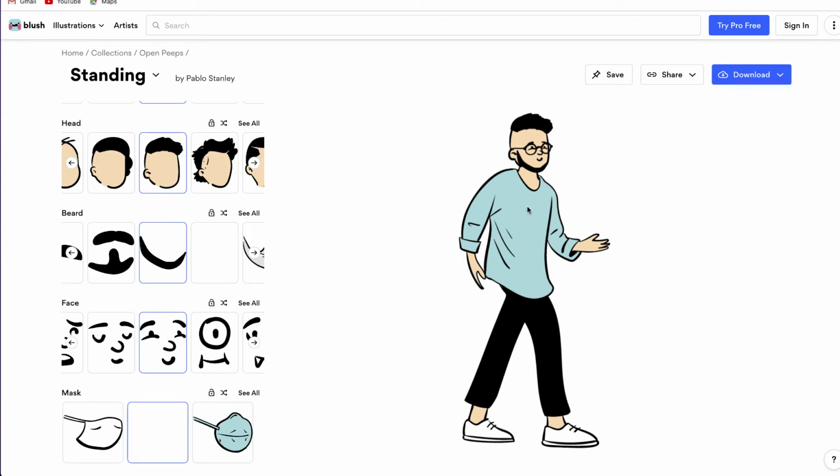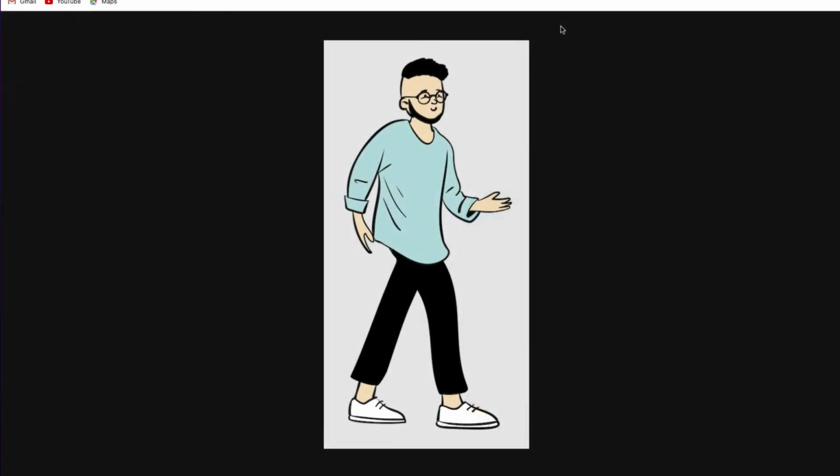Now with the free version, you don't have the option to customize the color of his shirt, the hair color, that kind of thing, but if this looks good, there is a way that you can save this character. Now you do have the option to download it, but what I like to do is just to select share and copy image URL. From here, you can go to this website and you can right click and save, and then you'll have a copy of this image that you can use.